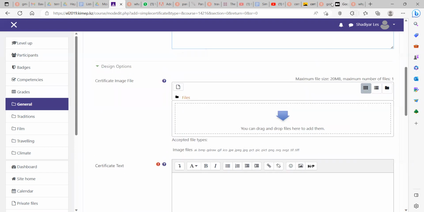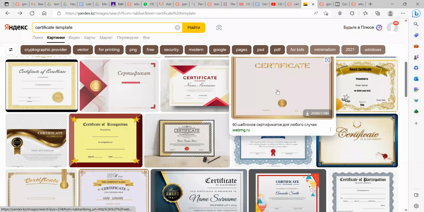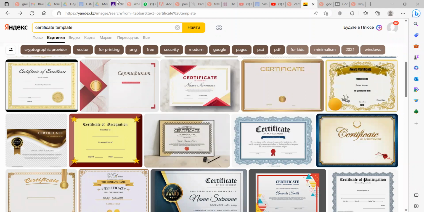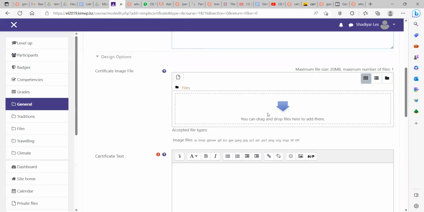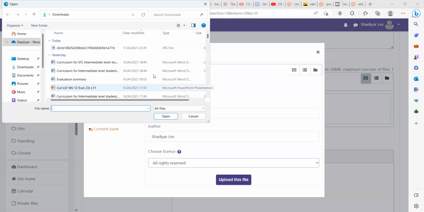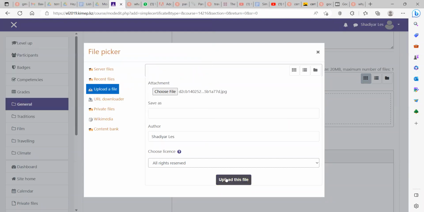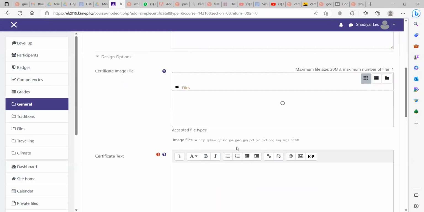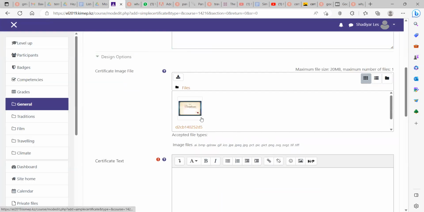In my case, I just downloaded the certificate templates on the internet. You are welcome to create any certificate design here. When you download this certificate to yourself, you have to press this button, then choose a file, and then put the certificate that you want to use. Then press the button upload this file. As you see, the certificate that I chose will appear. Actually, there you have the option to put these certificates anywhere.